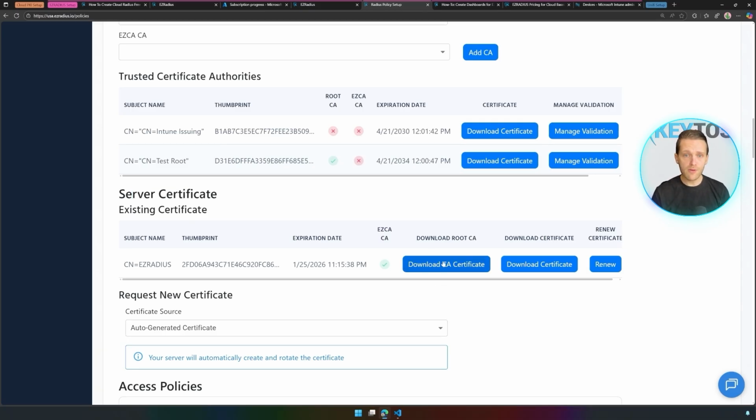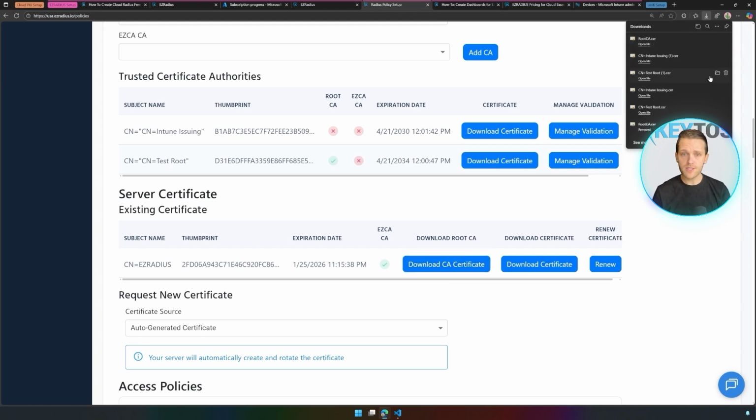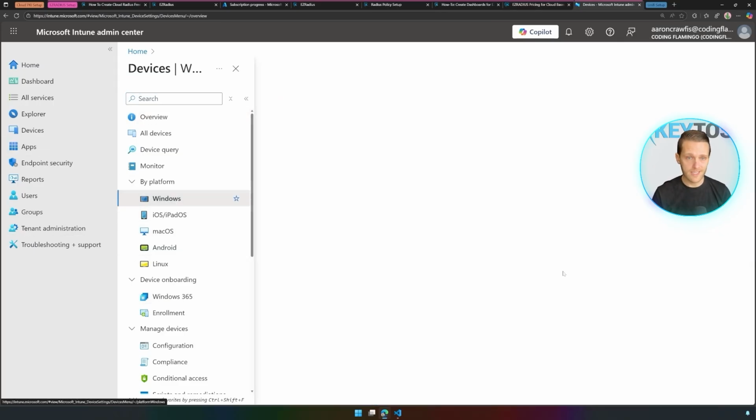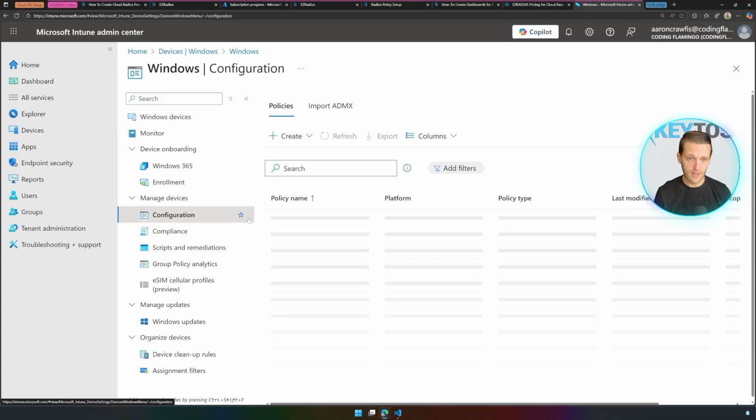Make sure to download the CA certificate, which was the issuer for the certificate. We need to actually push that to our devices so that the devices in our environment can authenticate and communicate with the Radius server.